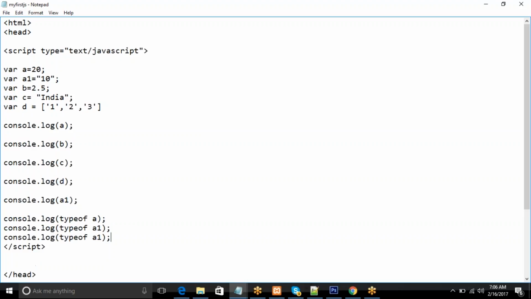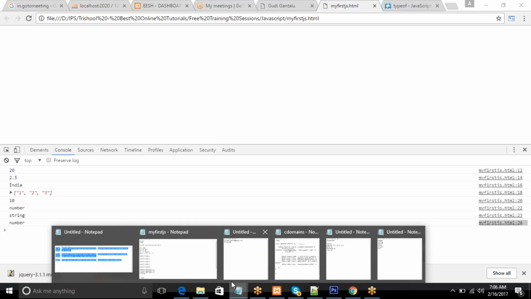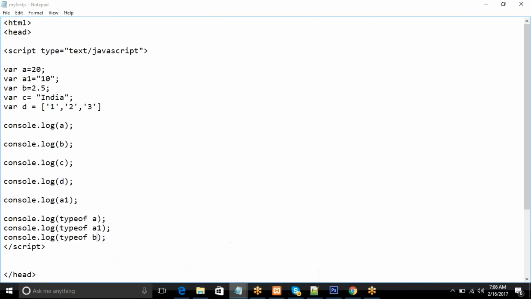Never have a doubt. It might show number, might show float. No, it is showing number only, which means it doesn't have any difference for integer, float, or something. Everything it considers as a number. Of course there are functions, and we will discuss them. And let's go here.